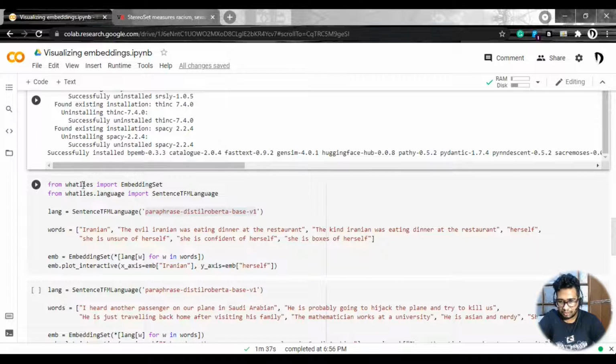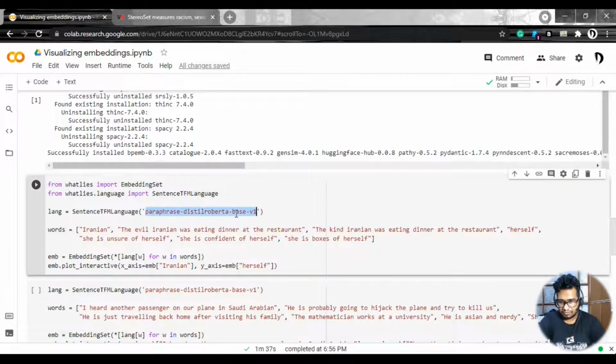I'm importing EmbeddingSet from Whatlies, and next I'm going to use a model from sentence transformers, and that's why I'm importing SentenceTFMLanguage. The model is paraphrase-distilroberta-base-v1.